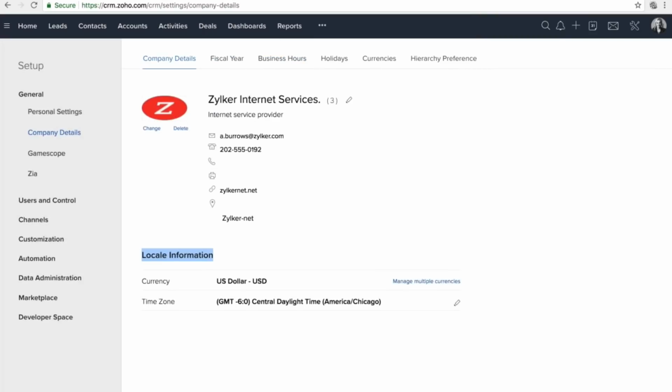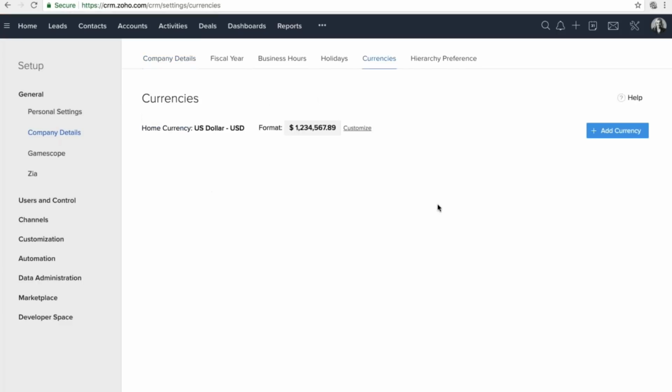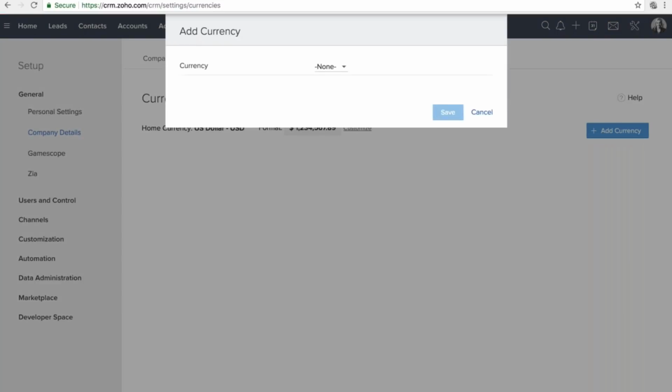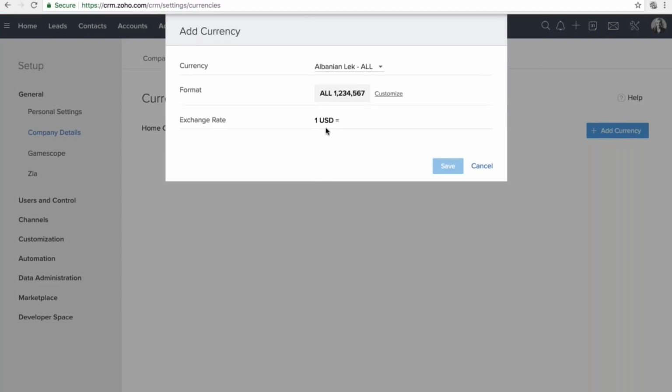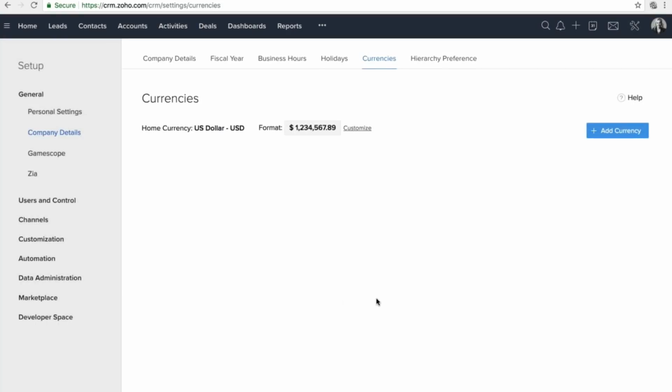Similarly, you can also enter the locale information, and here you can choose your home currency, and by clicking on manage multiple currencies, you can add up to 10 currencies and their conversions. And you can also add the exchange rate and add up to 10 currencies here.